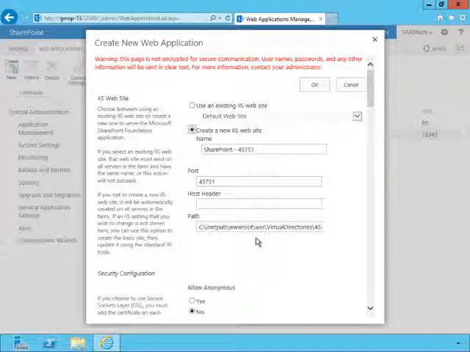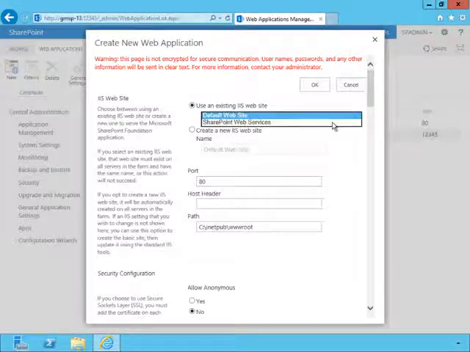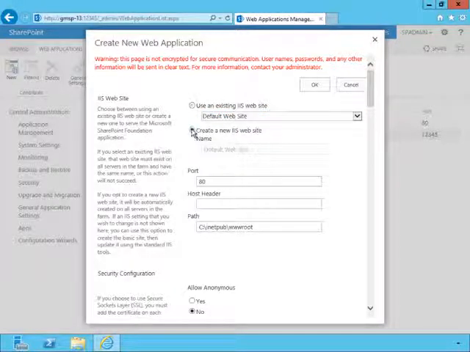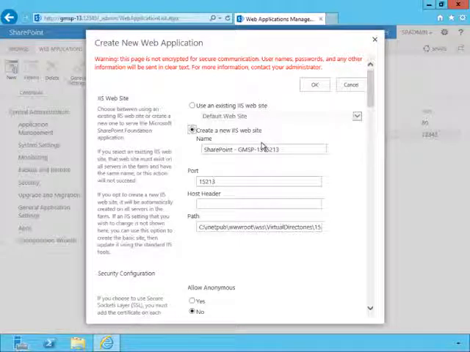All right, here we are on our Create New Web Application page, and the first option we have is, do we want to use an existing IIS website? And if I click there and look at the drop-down, you see we only have two available to us, and we don't want either of these. We want to go ahead and create a new IIS website or a new web application, which is the whole point of this lesson, isn't it?